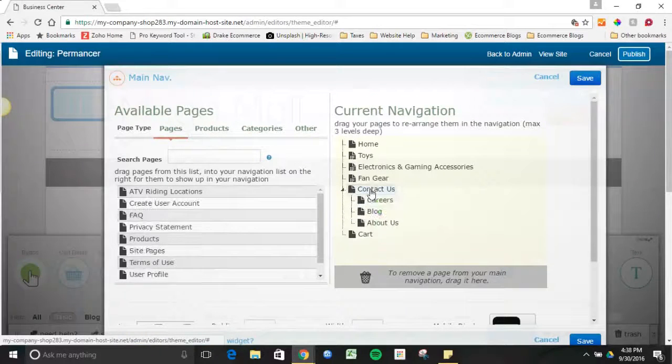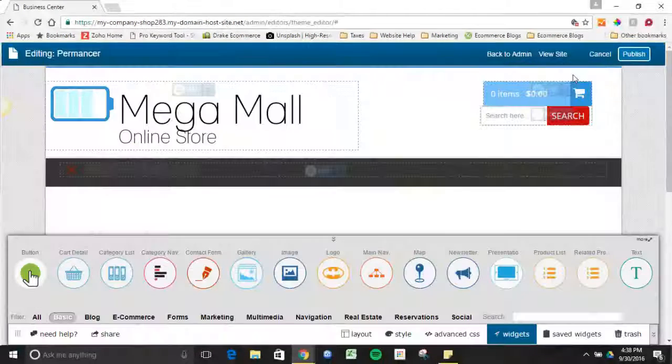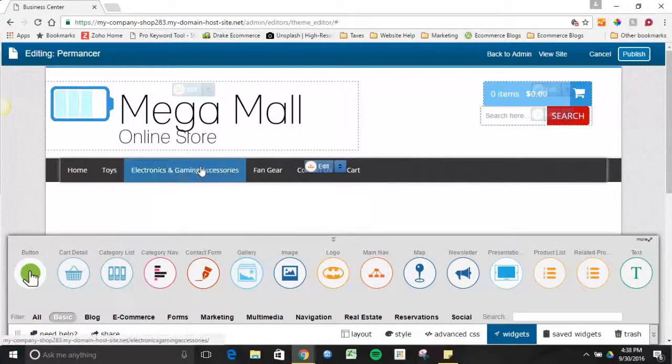So I like how my main navigation looks now. I'm going to go ahead and hit save. And now you can see the main navigation up here: home, toys, electronics, fan gear. And then in the contact us, we have the drop down menu with our different options. So if you add them like the tiered system, you'll have the drop down where you can click on them. But this is my main navigation. I really like the way that looks, so I'm just going to keep that the way it is.